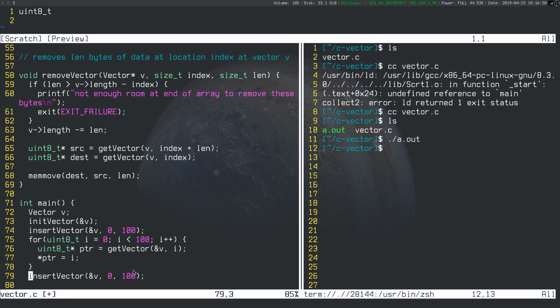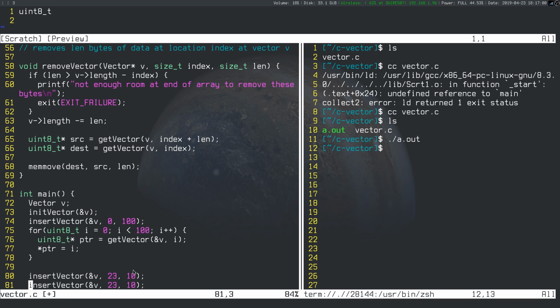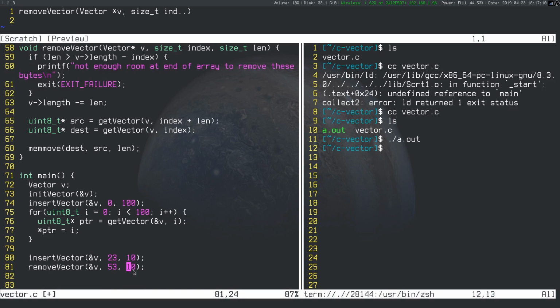So let's insert at 23. And let's insert 10 bytes. And let's remove some vector. Let's start removing at 53, 10 bytes. And then let's print everything out.